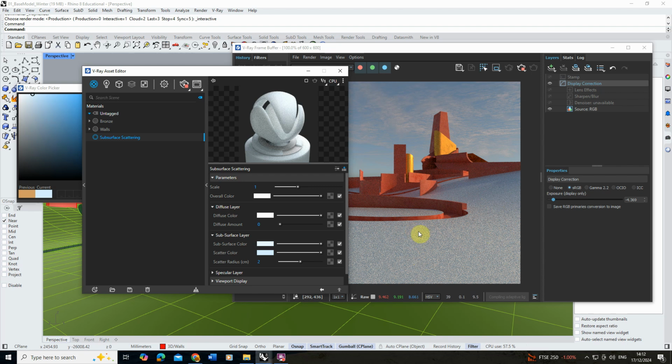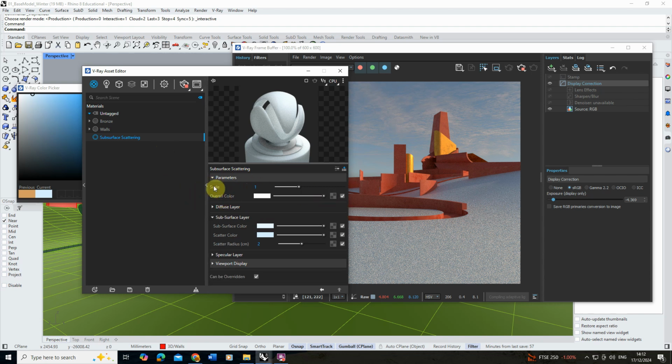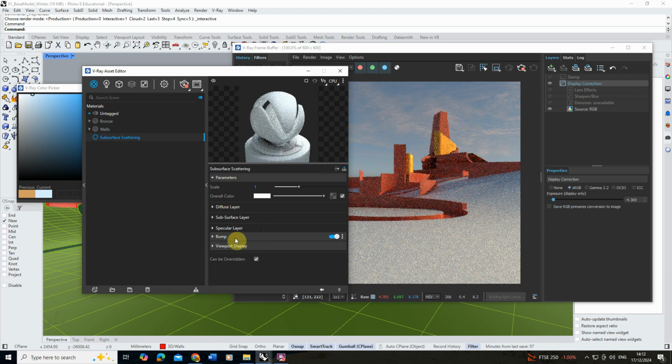Now currently my snow is very flat, it's got no kind of texture to it, so we're also going to add a bump map to give it a bit of texture. You'll find if we go down in our subsurface scattering material that we actually don't have a slot to apply a bump map to, but we can add one in if we go up to this Add Attribute tab, and we can click on Bump there to apply a bump to this.